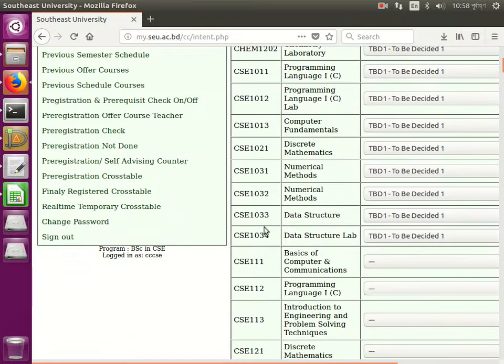Okay, all right. What I wanted to show you guys is this thing that we have two courses with the same name, CSE 1031, that's numerical methods, and CSE 1032, that is also numerical methods. This one's for CSE. This code, CSE 1032, this one's for EEE department. They have a slightly different curriculum, but that's probably a 2-credit course. They used a different course code.